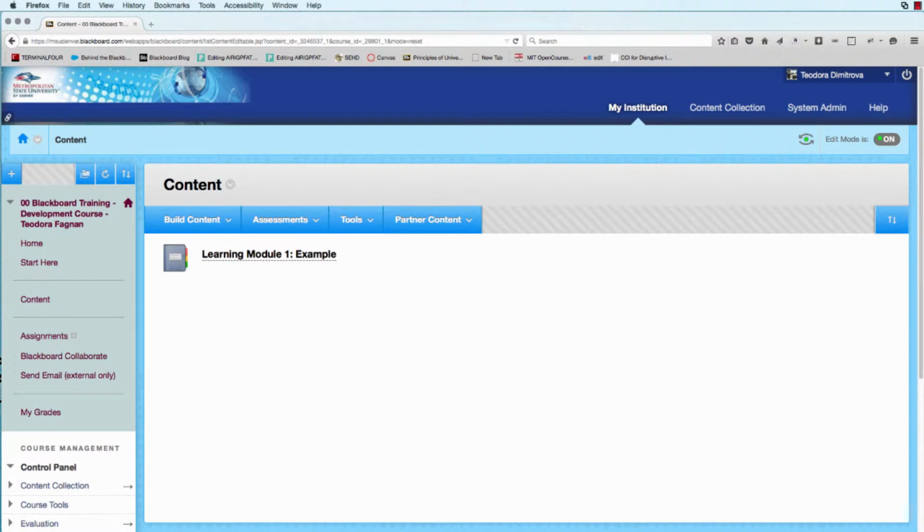Create an assignment. Creating an assignment in Blackboard Learn is a pretty straightforward process. The key is you need to remember creating an assignment has to take place in a content area.